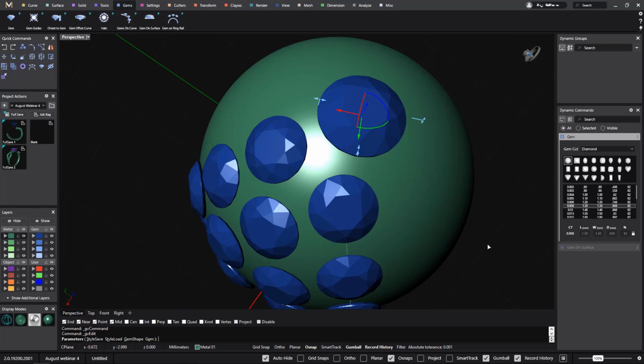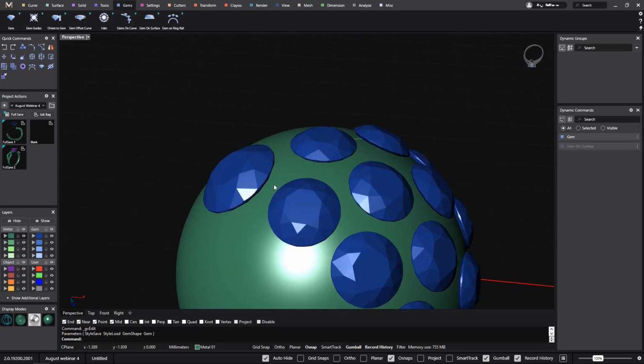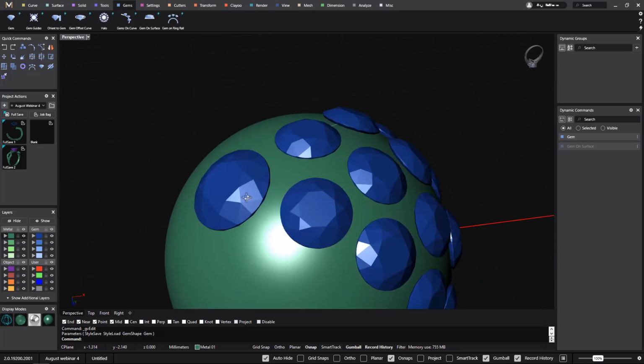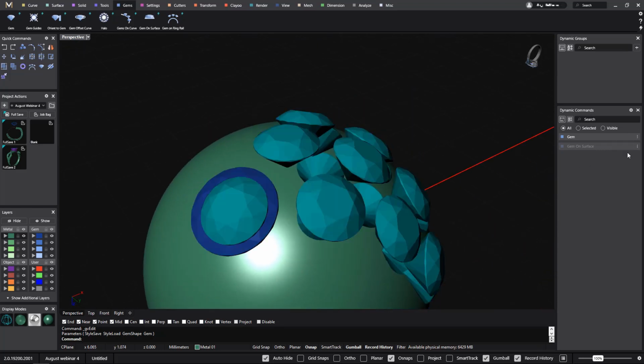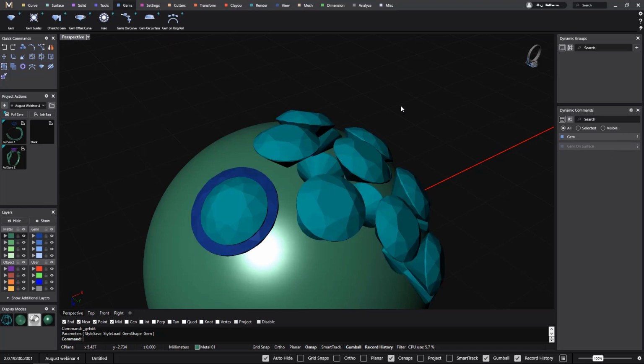So the gem override is to change the size, not to keep moving it on the surface. If you want to move it on the surface, you need to do it first while you are doing the gems on surface, right? So hope this video helps you.